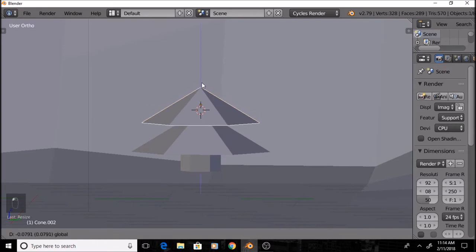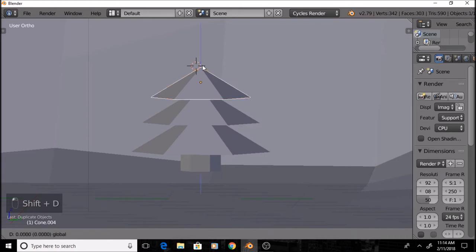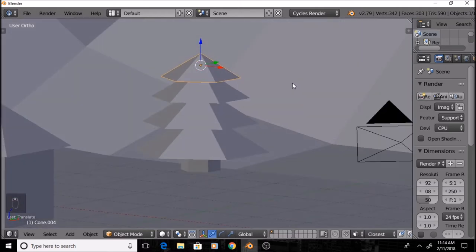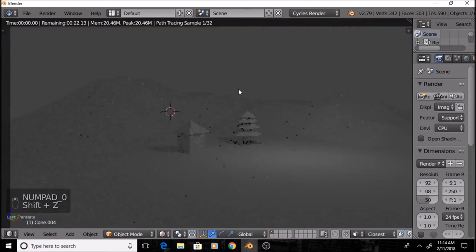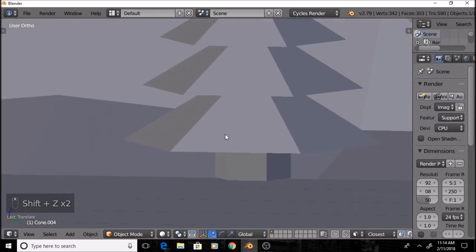I'm gonna drag it down till I like it, and I'm gonna do the same thing, Shift D, drag it up a little, and just kind of scale it in on top of the other one, drag it down a little more probably. I think I'll do one more here, drag it up a little, scale it in, drag it down a little. There we go, that looks pretty nice to me. That's looking good.